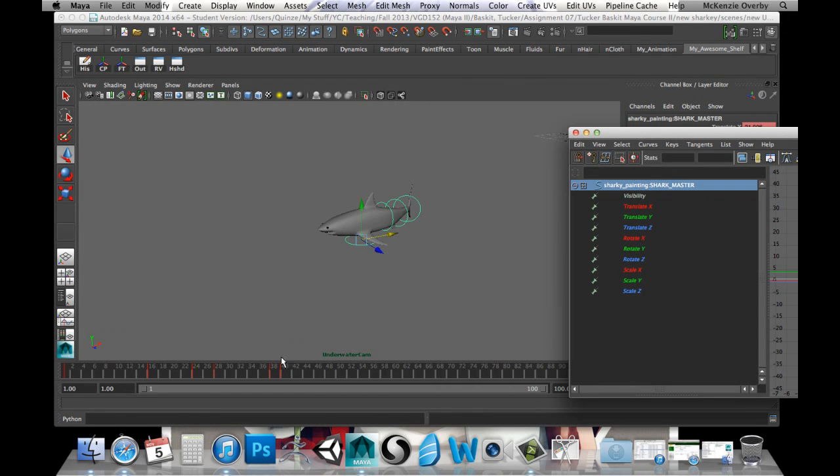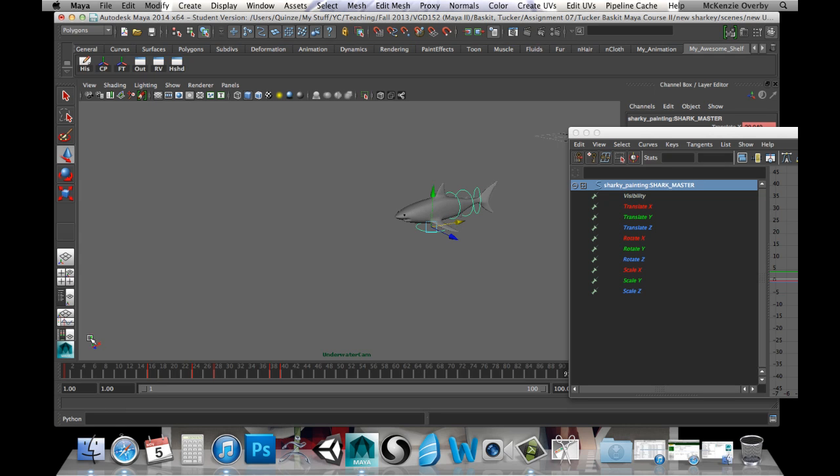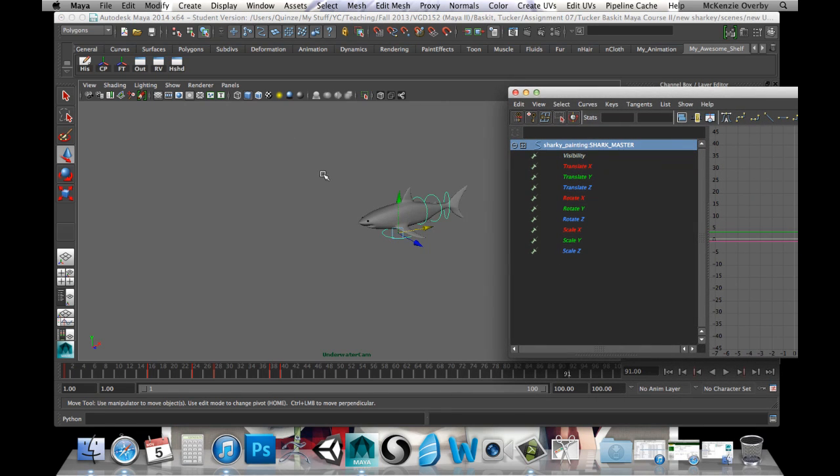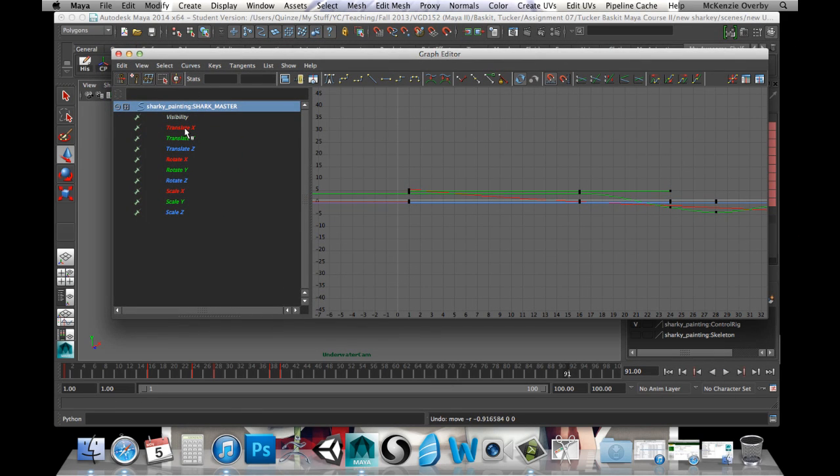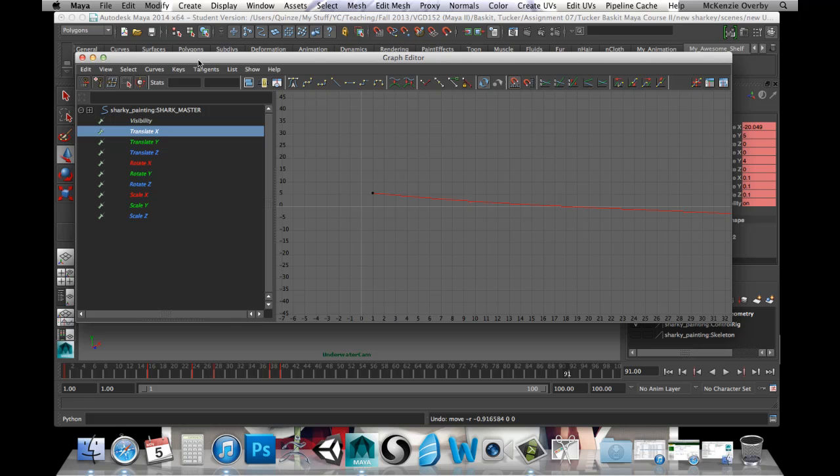Now, the direction that the shark is traveling forward in is actually your X direction. You can see it right here, this little X, and you can see this handle here, when I'm not clicking on it, is red, and that stands for X direction. Okay, so it's traveling in translate X. So this is where the problem is occurring, where the slowdown and speed up is happening. Okay, so when I click on that, well, it looks pretty straight, right?